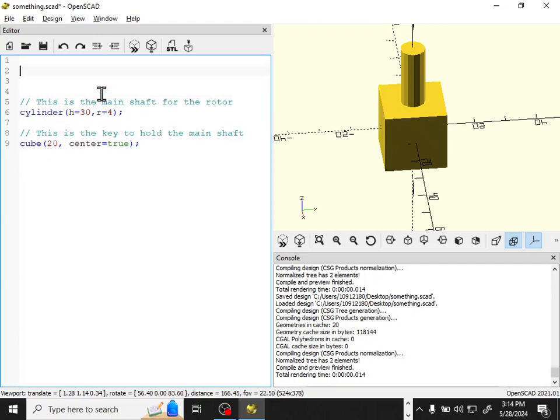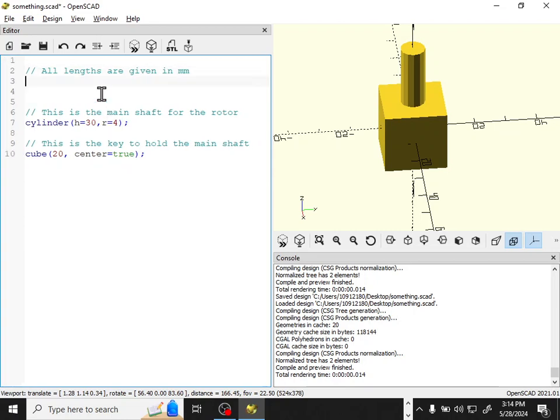Okay? So the first thing we need to do is think about what the units of our numbers are. It turns out OpenSCAD does not actually deal with units. They're just numbers, right? But most 3D printing software assumes units of millimeters. So when I do OpenSCAD, I usually just treat the numbers as millimeters. So I will make a little comment that says, all lengths are given in millimeters. Okay, now I know that.